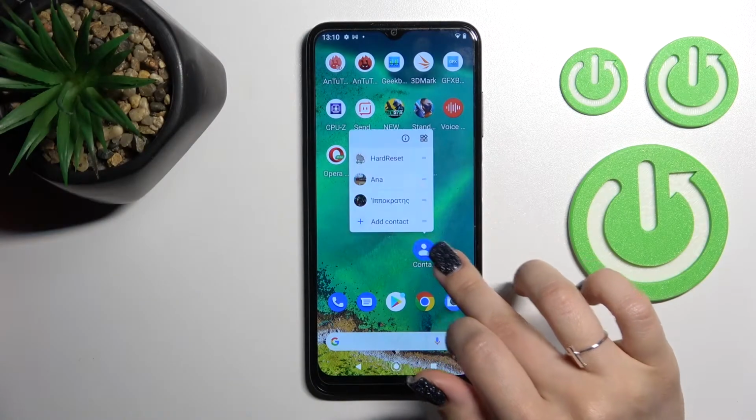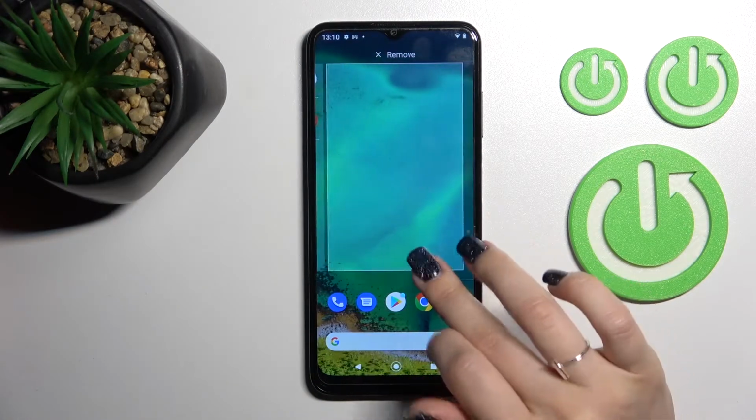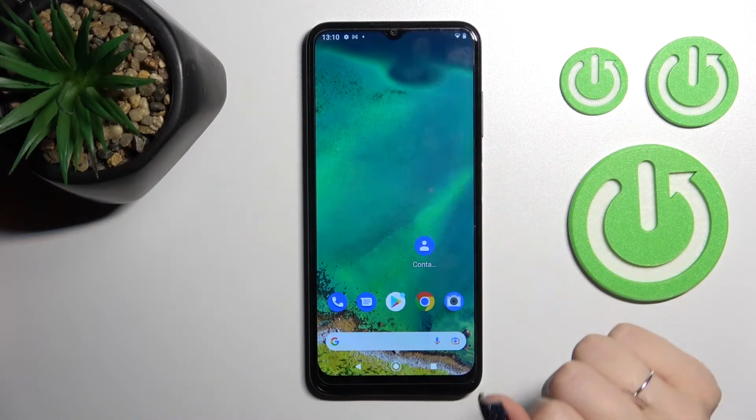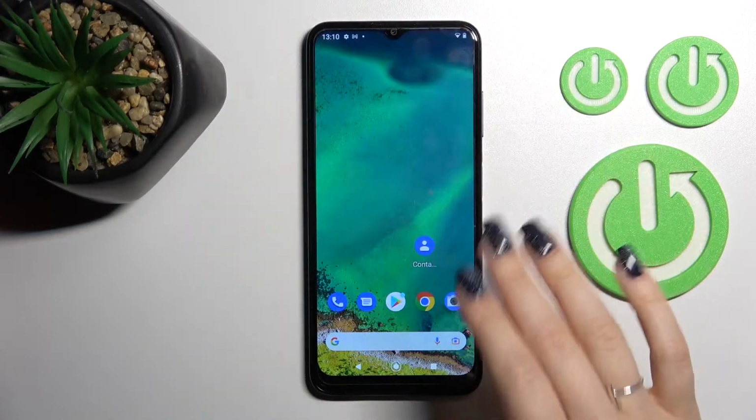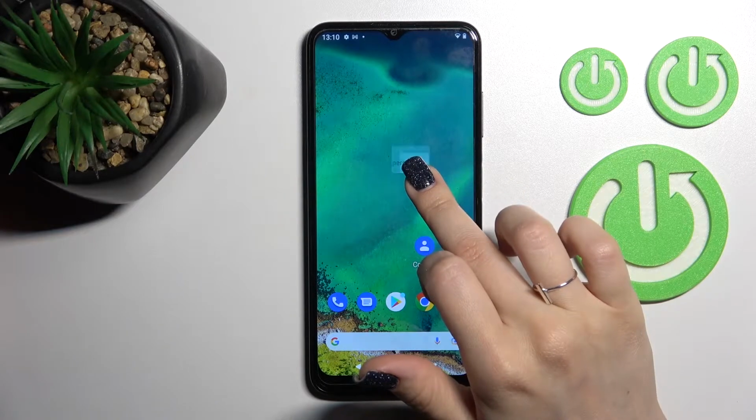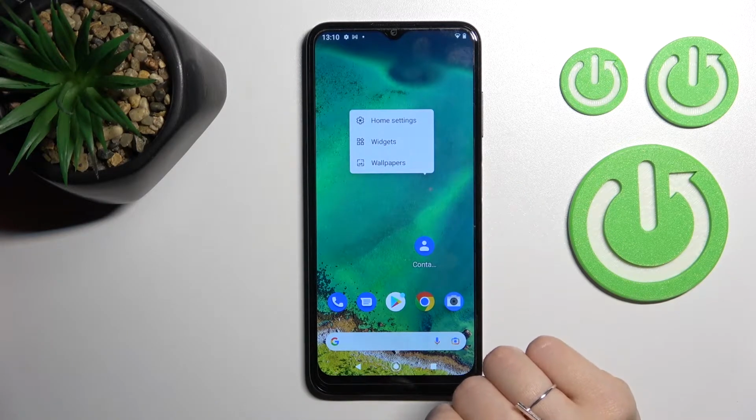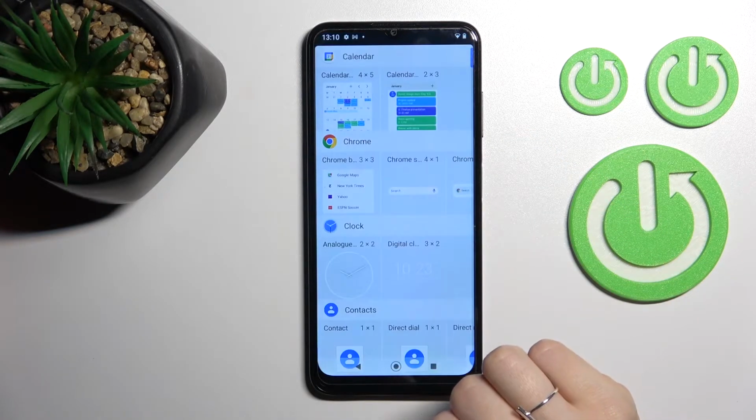So first, let's just select the screen where you want to add the widget. I'll go with a new one to show you how you can do that, just to have a little bit more space. After that, just hold for a while the screen of your device and click to the widgets icon.